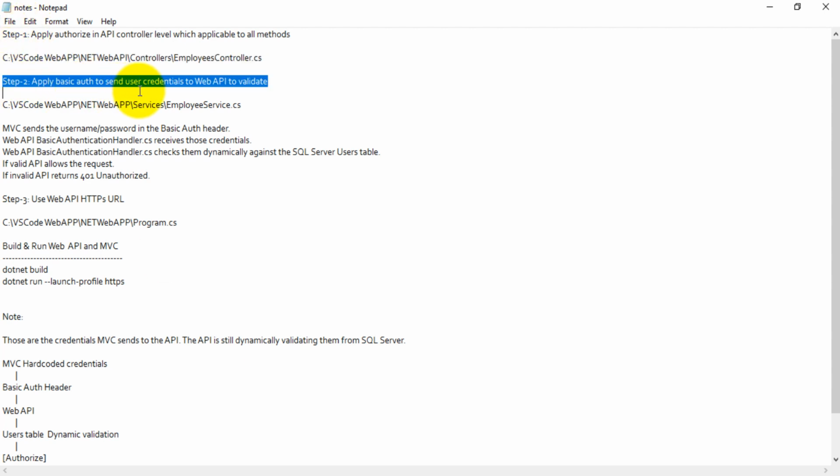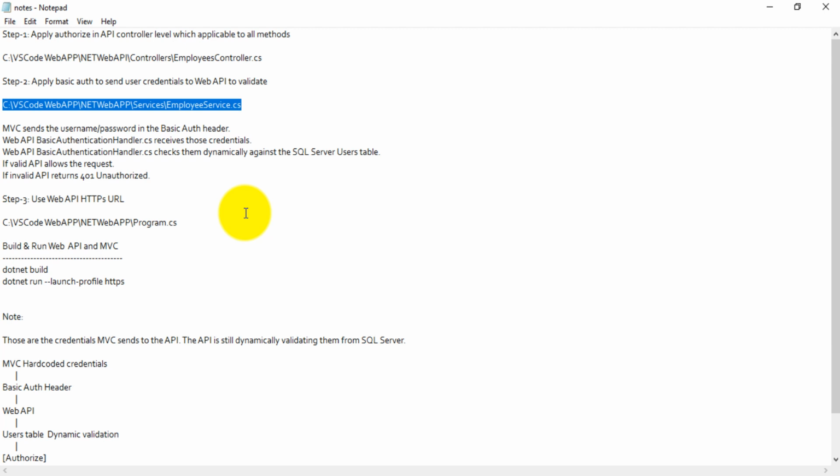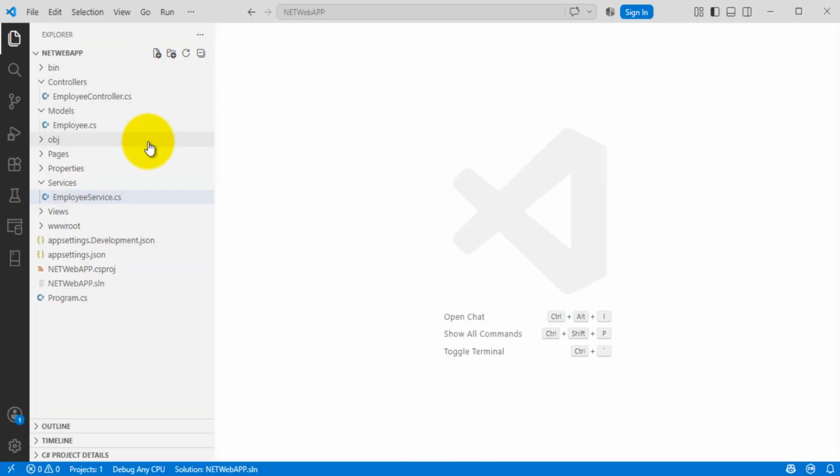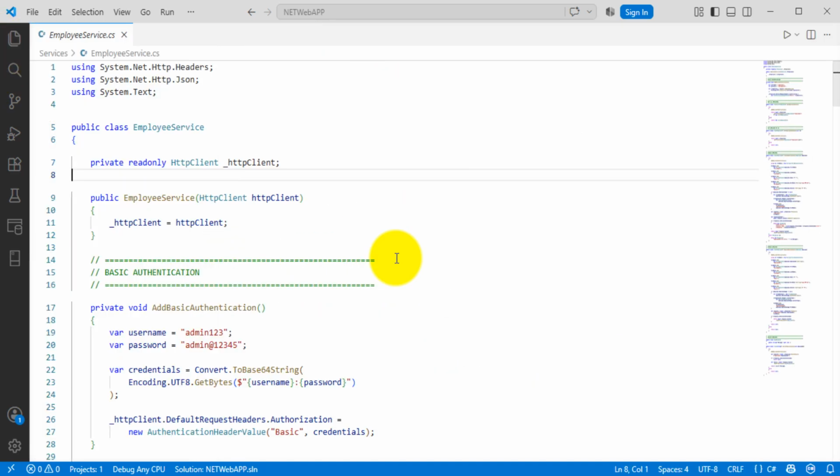Step 2 is we need to apply basic auth to send user credentials to the Web API to validate. This is the file inside Services, EmployeeService.cs. This is available in my ASP.NET Core MVC solution. So I'll go to this ASP.NET Core MVC solution and open that EmployeeService.cs file.